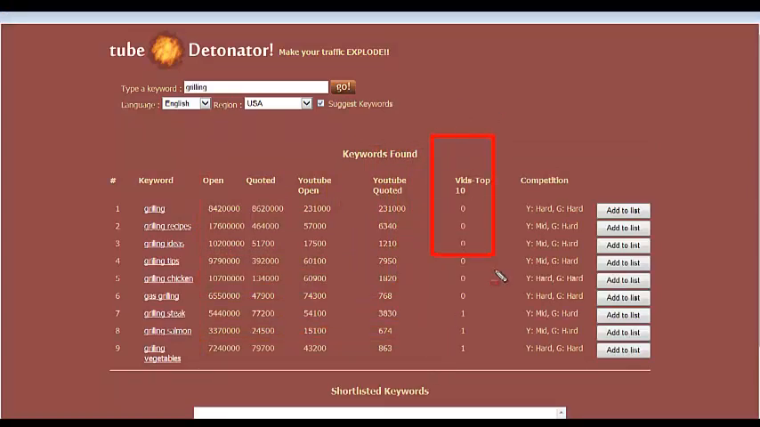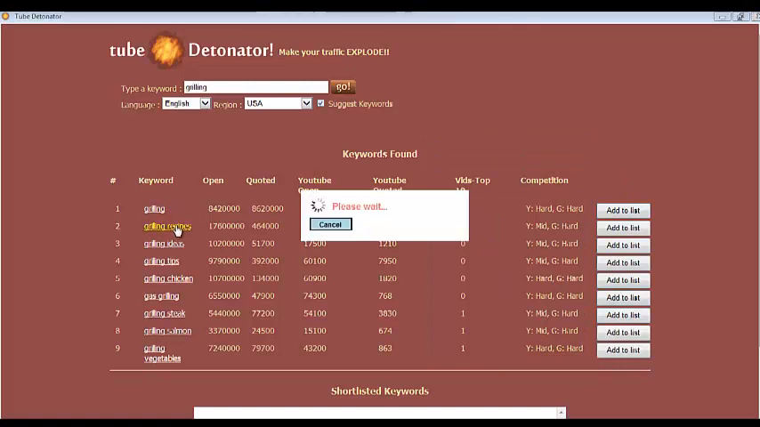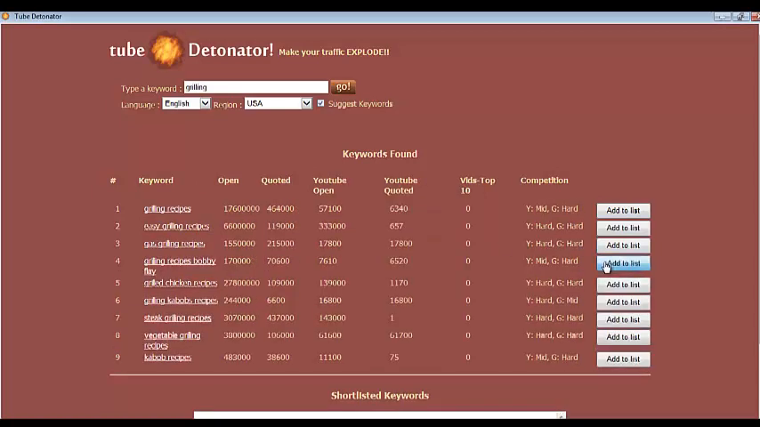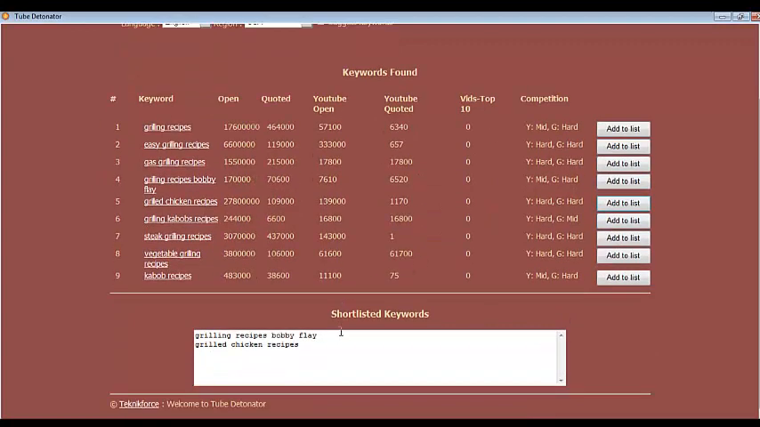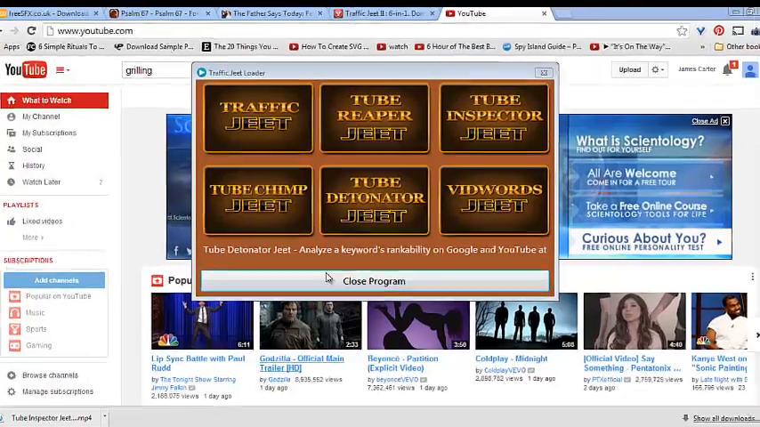It also tells us whether or not a video is in the top 10 and how hard it will be to rank your video for that given keyword. We can also click on any keyword and get the seed analysis for that keyword as well. You just might find some hidden gems using this strategy. And whatever keywords we want to target, we just simply click add to the list and it will appear in our content box at the bottom.